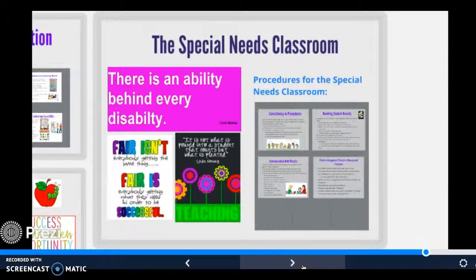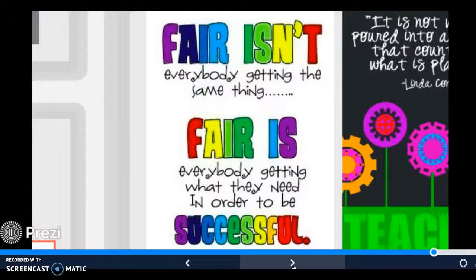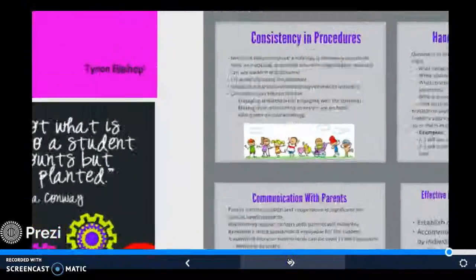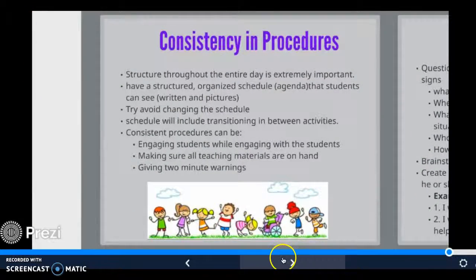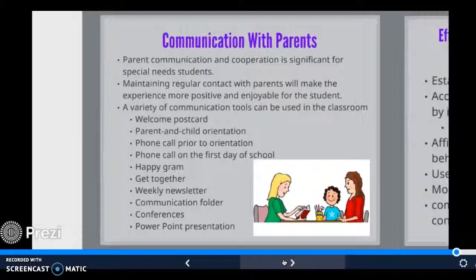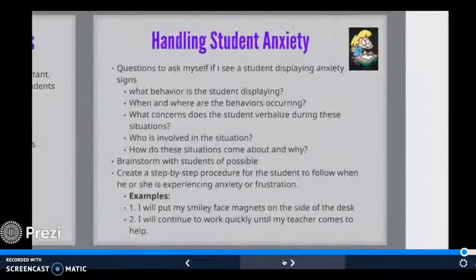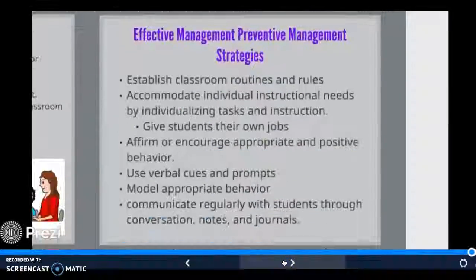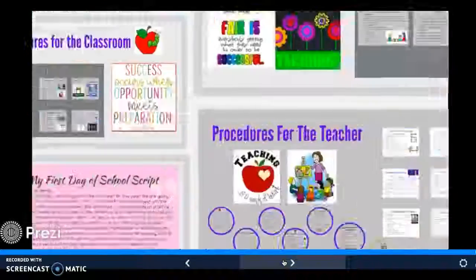Okay, and then when working with special needs students, how am I going to make procedures for my classroom to run effectively? Okay, so I chose this quote: fair isn't everybody gets the same thing. Fair is everybody getting what they need in order to be successful. More quotes. So having consistency in my procedures, communicating with parents, handling student anxiety, and some strategies for effective preventative management.